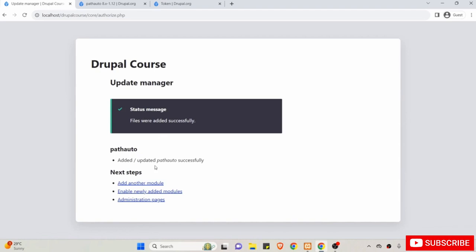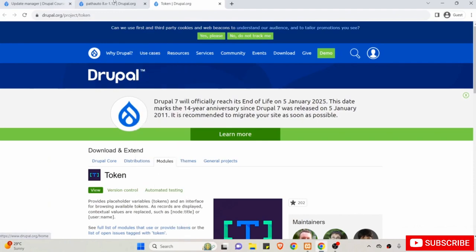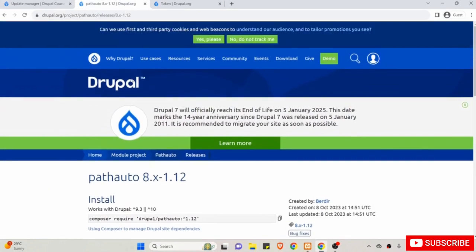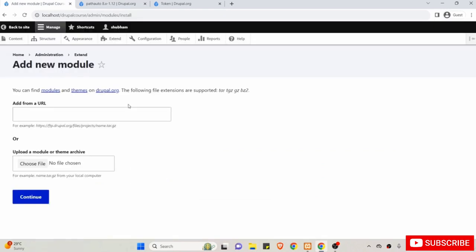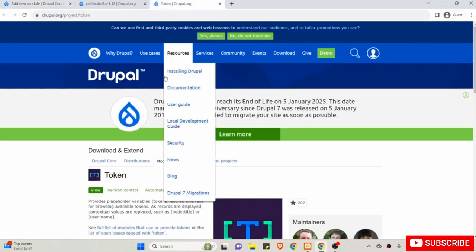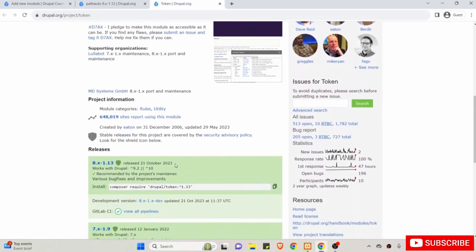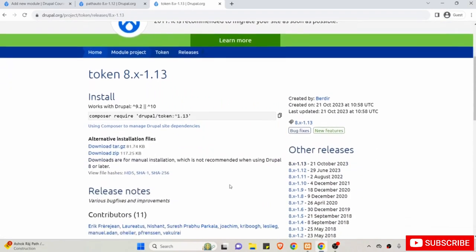Now I want to add another module, and the other module is called Token. Alright, so this Token module is required for this Pathauto to work. So let us go ahead and click on add another module, and we are gonna add this Token module via this upload option. So let us go back to the Token page, and then here we will scroll down to the releases area, and then we will click on the latest version.